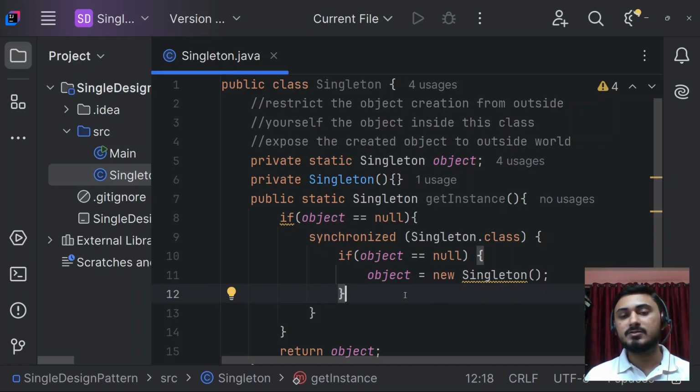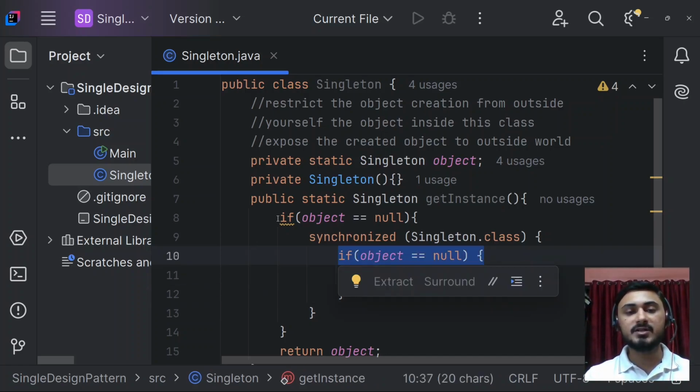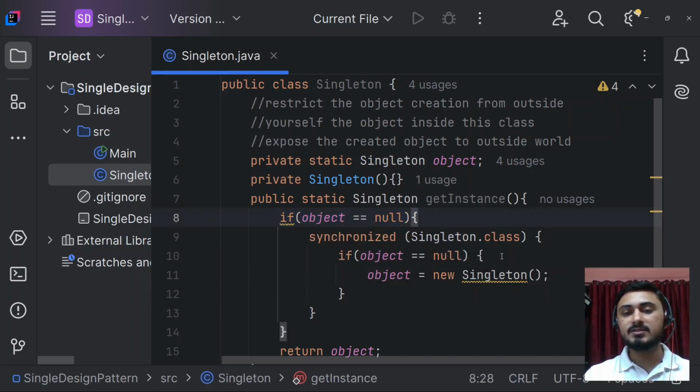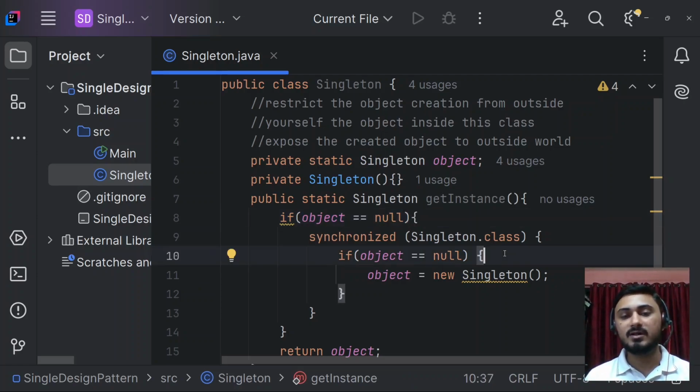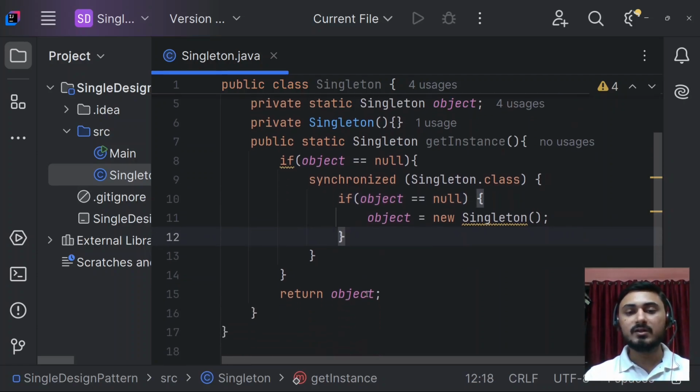All right. So in this approach, you see that we have written the if condition twice, and hence this way of implementing the singleton code is called double checked locking. It is called double checked locking because we are checking whether the object has been created or not two times, once outside the synchronized block and once inside the synchronized block.